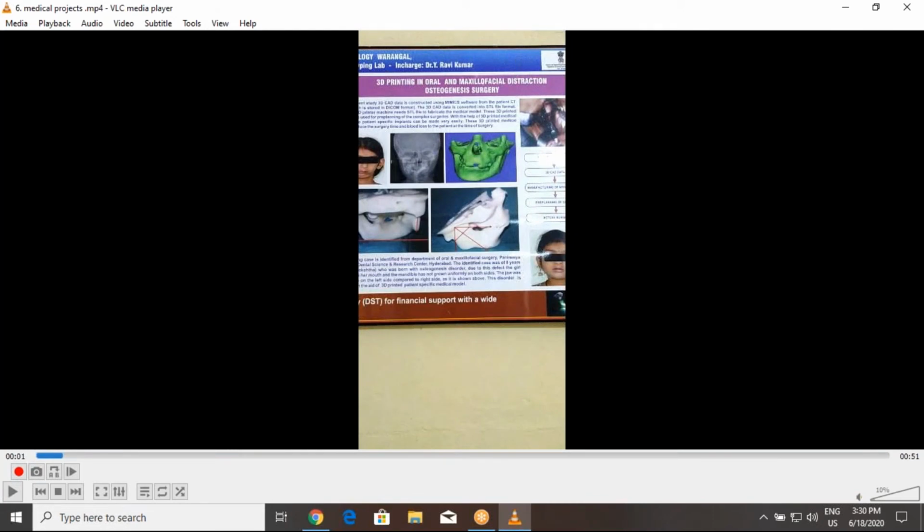This is one of the 3D printing applications in oral and maxillofacial distraction osteogenesis surgery, which was one of the research projects of Ravi Kumar sir. This is a case of an 8-year-old girl who had an osteogenesis disorder, a problem of not being able to grow the left and right mandible in the proper position.